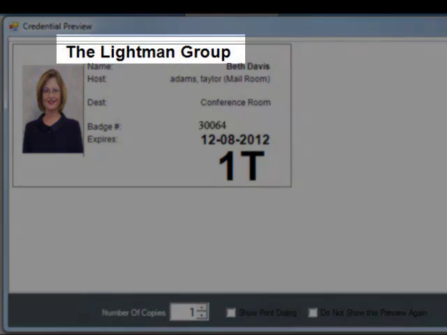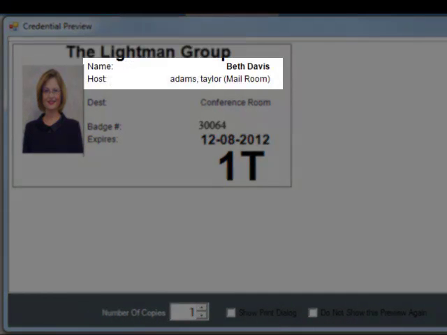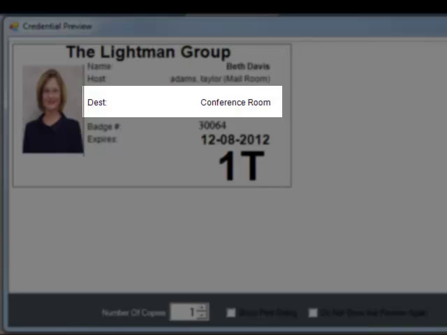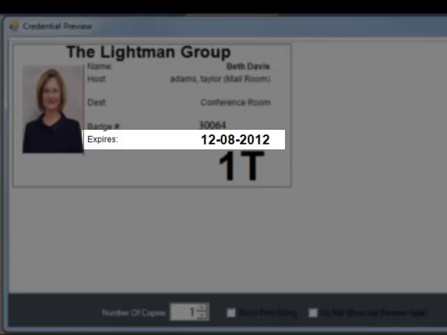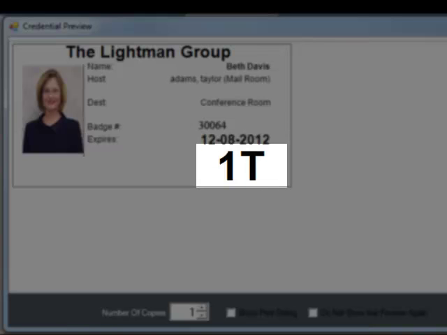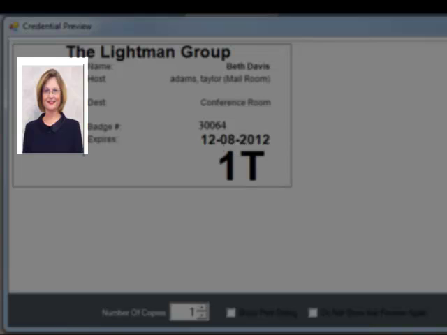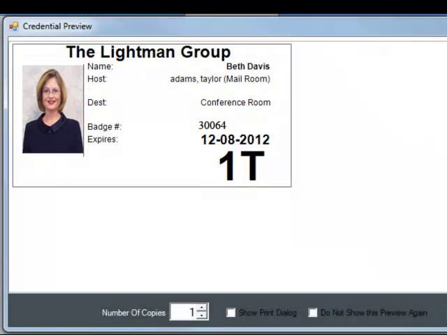At the top of the badge, the name of your facility will print, and then the name of the visitor, host name, destination where the visitor is permitted to go, and the expiration date. At the bottom of the badge will be the character code that describes the visitor type. If you have taken a photo of the visitor or scanned their license, their photo will also print on the badge. To speed up badge printing, you do not have to see this preview each time you print a badge. Check the box that says, "Do not show this preview again," and the badge will print without the preview.